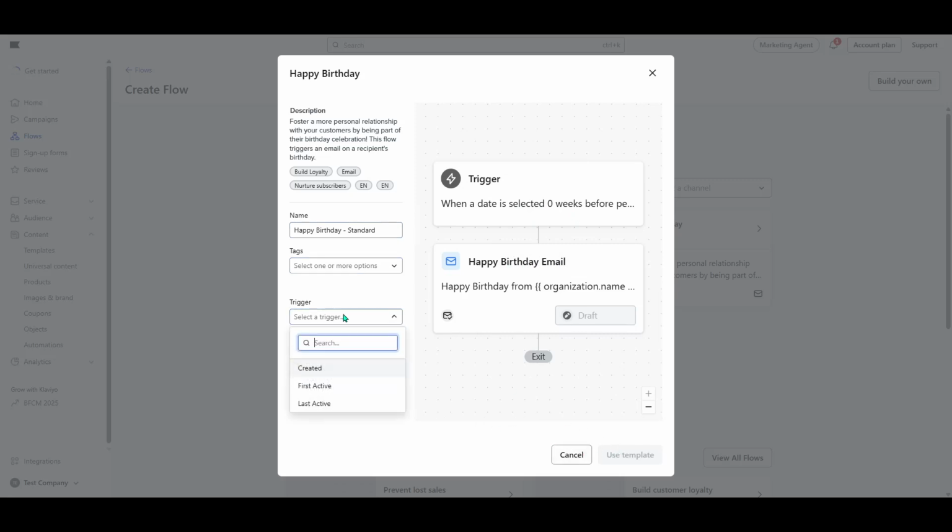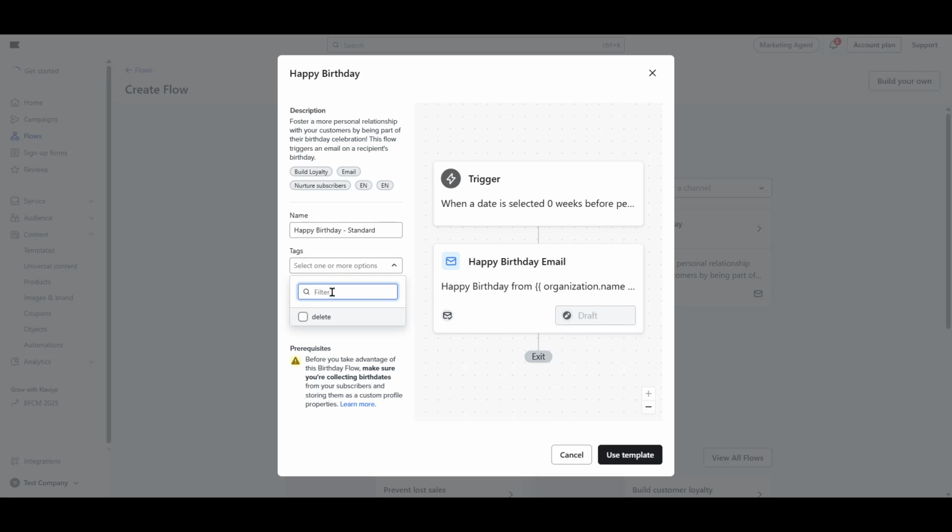You'll see its structure laid out in front of you, a blueprint ready to be customized to suit your brand's voice and objectives. At this stage, it's crucial to personalize it with a name and relevant tags. This will help you easily identify and organize your flows later on. Additionally, you'll want to decide on a trigger. Triggers are the vital spark that set your flow into motion, activated by specific customer actions or behaviors, from signing up on your site to making a purchase.